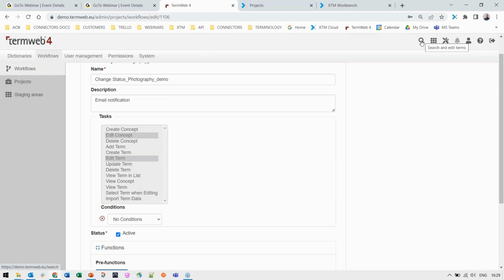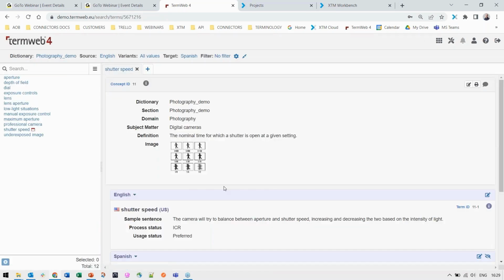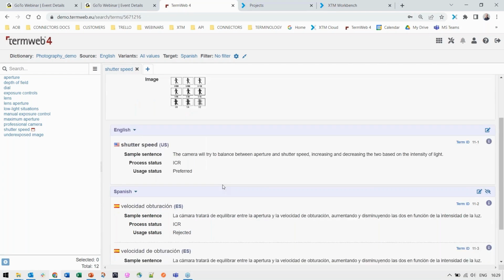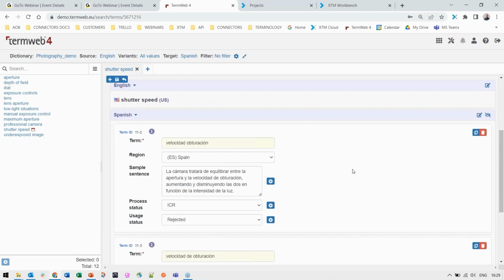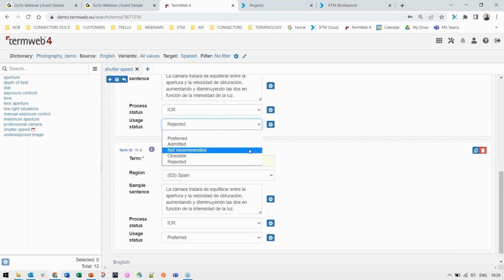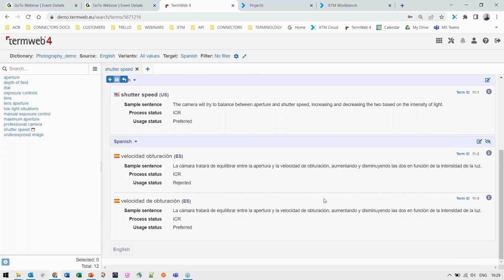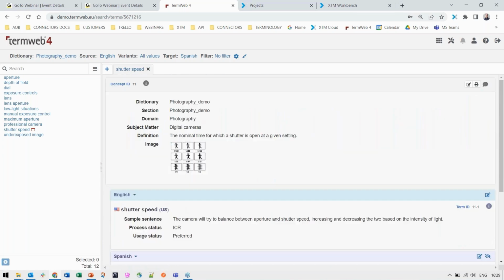Let's say, for instance, the term shutter speed. And I'm going to say that this, instead of rejected, I'm going to change it and put it to a different user status. I can edit my term here, and I'm going to put it as not recommended. Okay, and I'm going to save the term. Now, in a few seconds, we'll probably hear a ping coming into my email, and we know that we have an email created by Termweb telling me that according to the workflow rule that I have established, and that should be it. And here you have it.